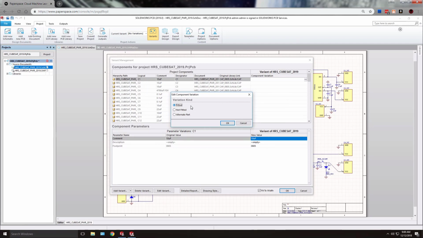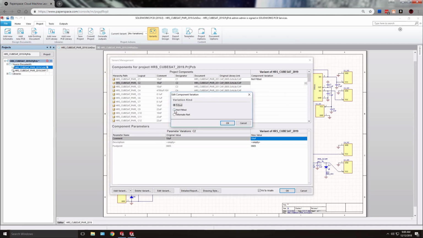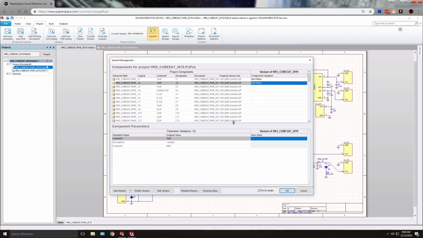Fitted, meaning the component is placed on the board. Not fitted, meaning the component is not placed on the board. An alternate part, which means an alternate component would be placed on the board. For this example, we'll use the not fitted option and set that for our first couple capacitors in the list.